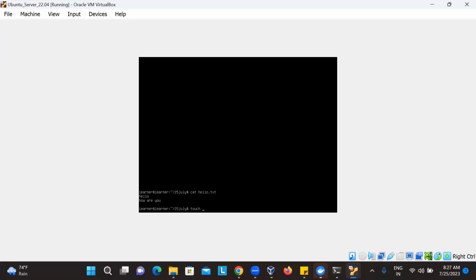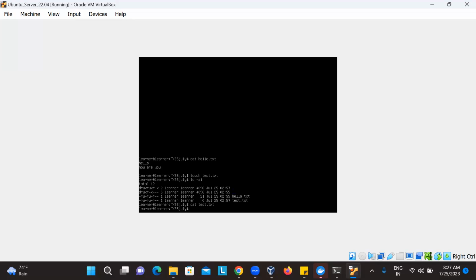For example, test.txt. Let's see what happens. It has created a file. If you see the content of test.txt, there is nothing, because it just created the file. We use this especially while writing shell scripts and automation scripts, where we have to create some temporary files without any content, and later on we will write some content into the file. This is what we will be doing here. So this is one way of creating a file.